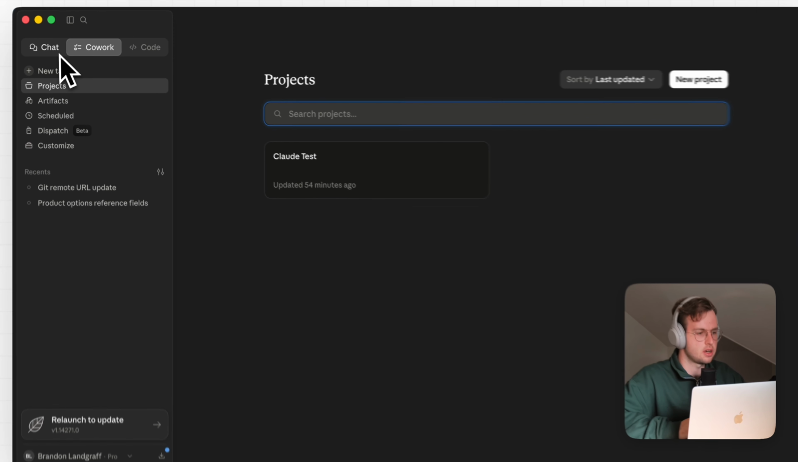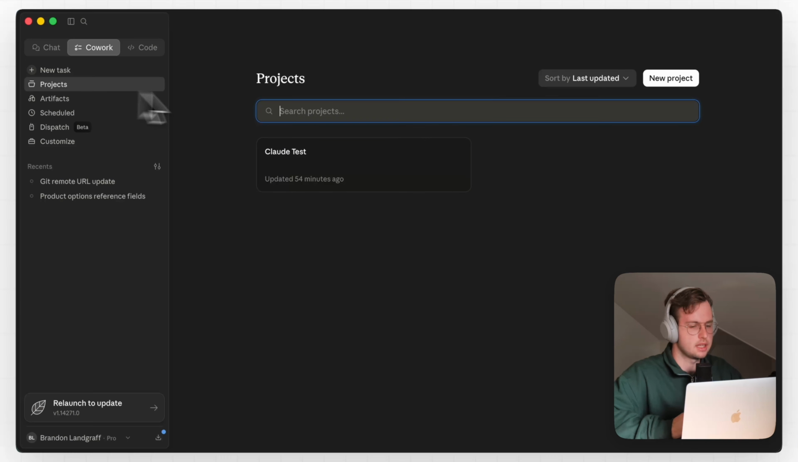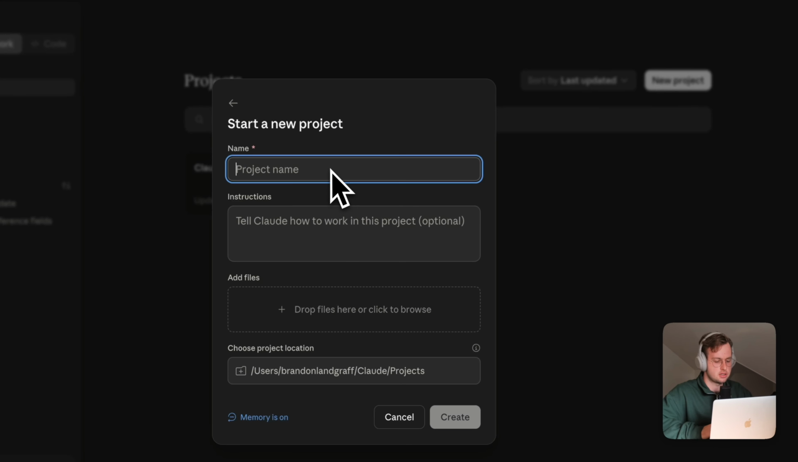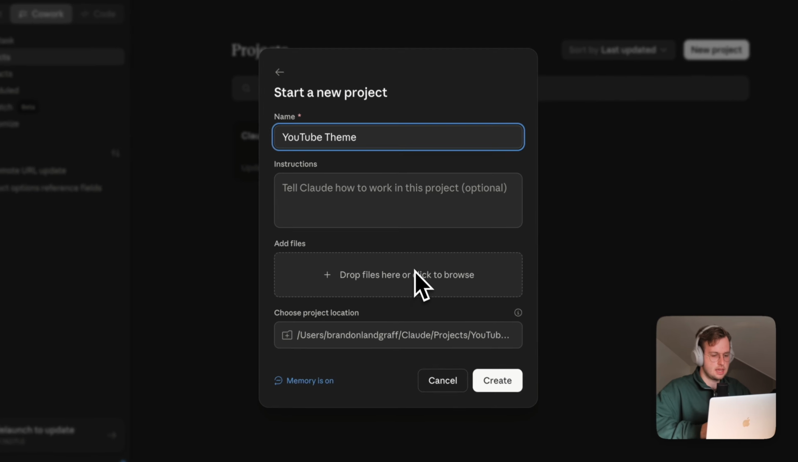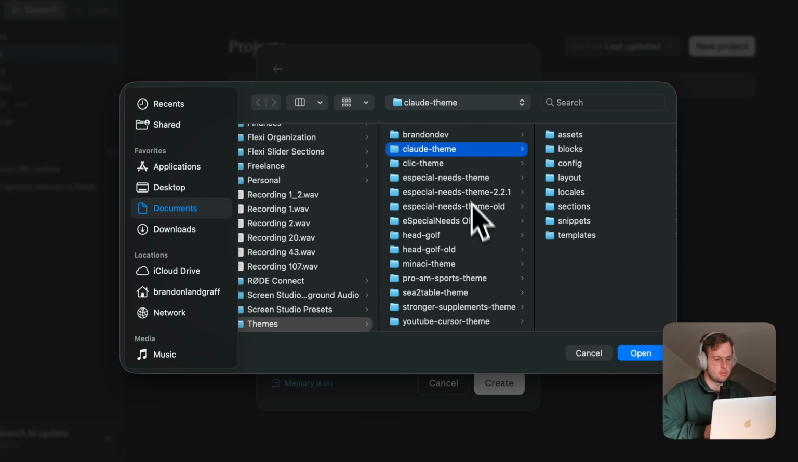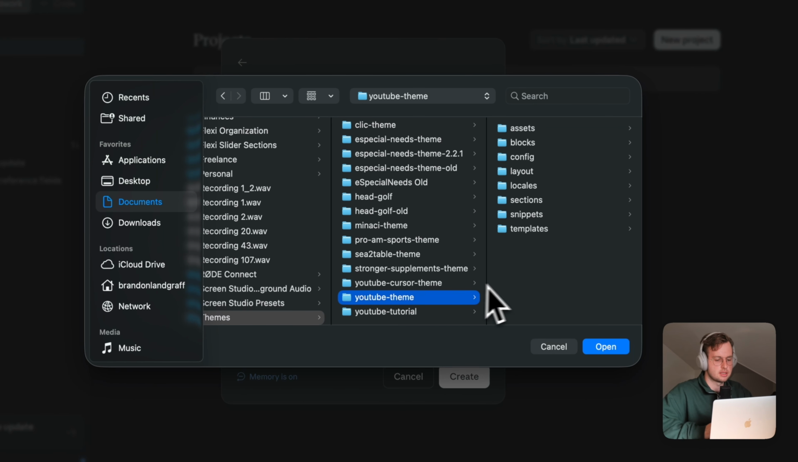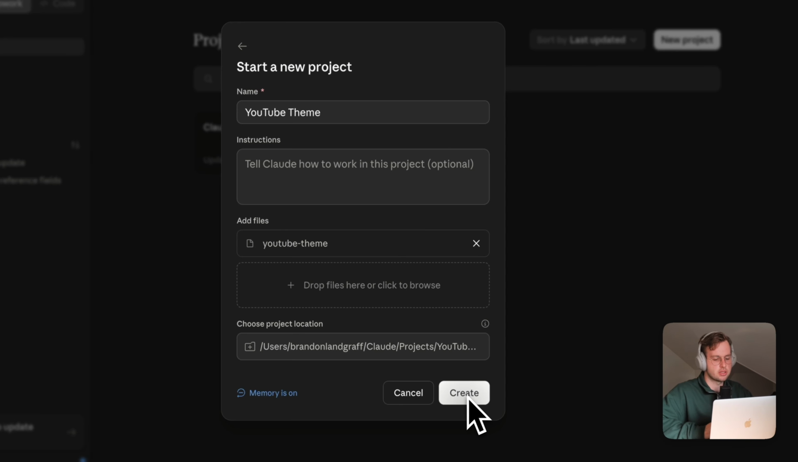Then inside of Claude, make sure you go into Cowork and then projects, and then select new project. Start project from scratch. I'll call this YouTube theme, and we'll want to select the file that we have our theme in. So again, I have it under a folder called themes and documents. I'm going to select YouTube theme, which is my newly created theme, and hit open. Then I'm going to hit create.